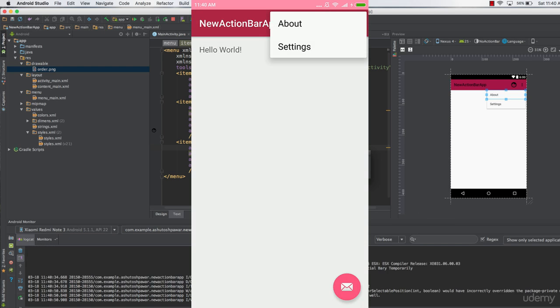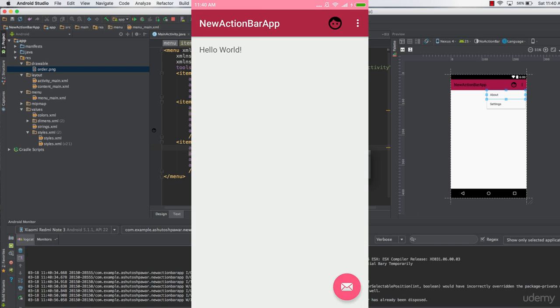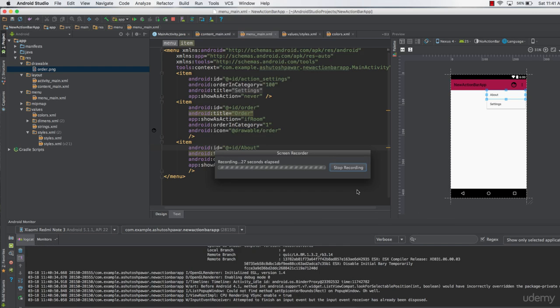The first one is for about, and the next one is for settings. Now if you click about, nothing happens, and even if you click this icon right here, as you could see, we could click the icon, but nothing actually happens because we have not yet added the functionality so that when we click this particular icon, it should be redirected to a new activity. So we are going to learn how to do that in the next lecture.